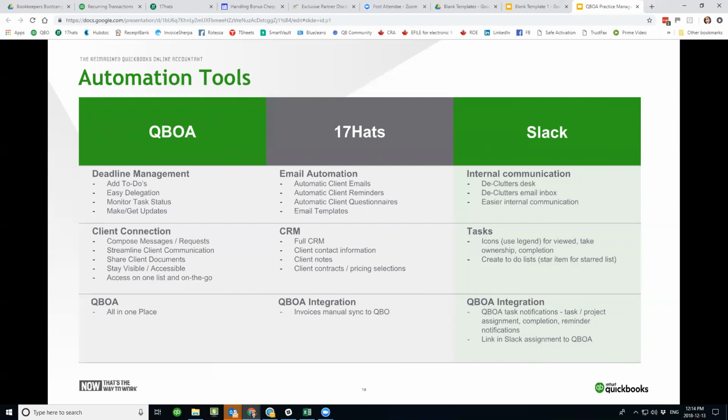We don't use 17 hats for documents. We prefer to keep that in QBOA because I know that the password protected environment, everything's in there. Or we keep that, of course, in Receipt Bank or HubDoc. And then 17 hats does have a QBO integration for invoices. They actually have a manual sync right now to even Canada QBO, which is great. And then we use Slack. So we use Slack as an internal communication. We use it to declutter our desk.